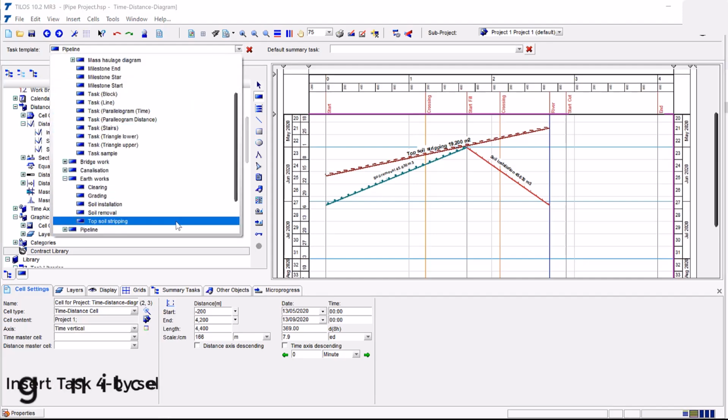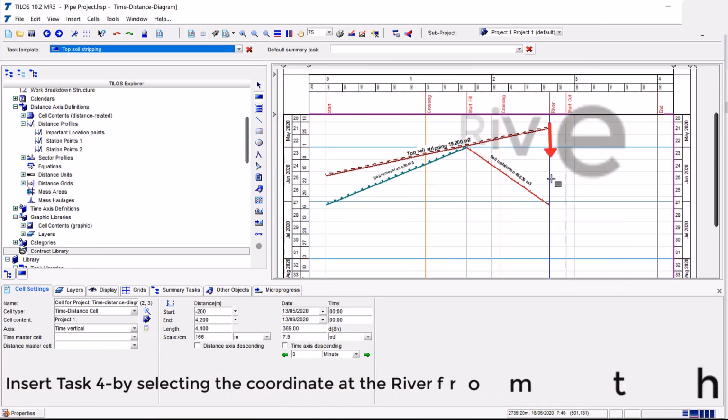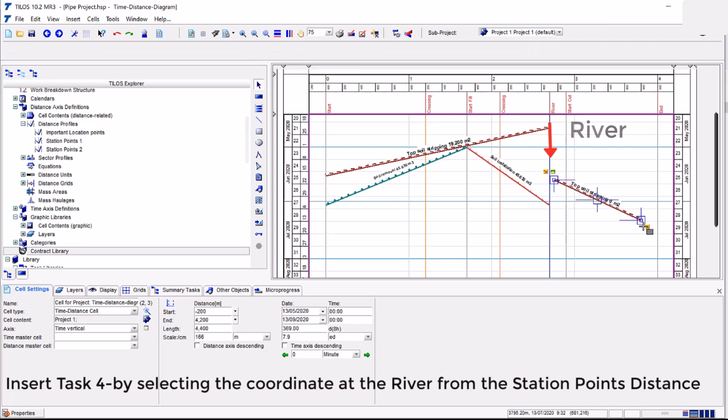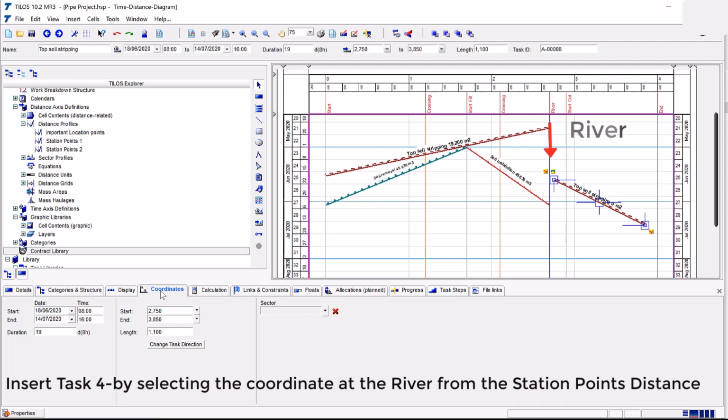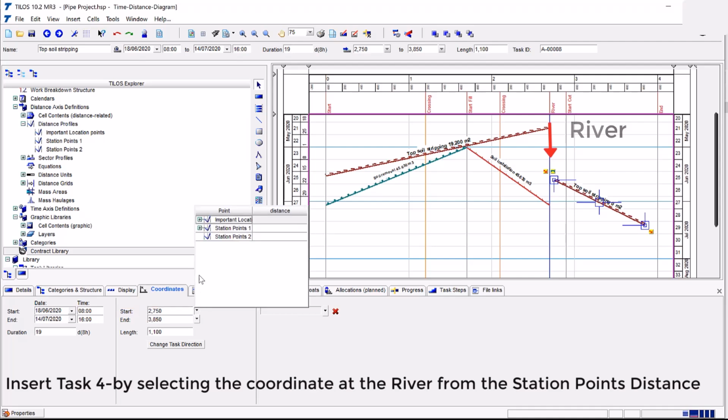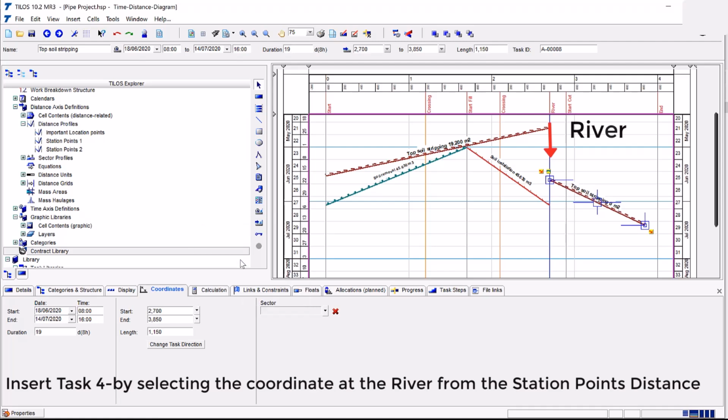Insert Task 4 by selecting the coordinate to the river from the Station Points distance profile. Draw the task in the general area shown in the chart. On the Coordinates tab, click the arrow next to the start distance. Expand the Station Points group. Select River to start the task at 2,700. Now if the river station point is moved, the task will be adjusted accordingly.